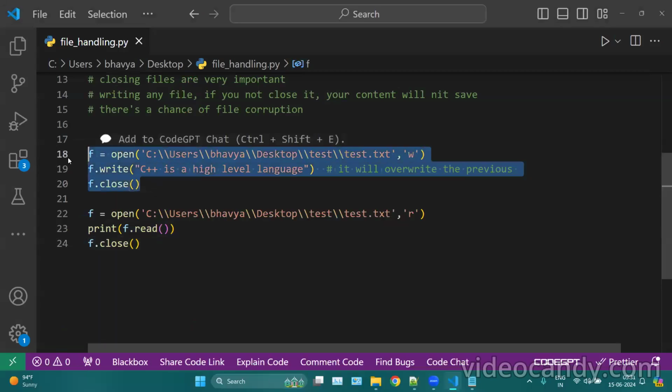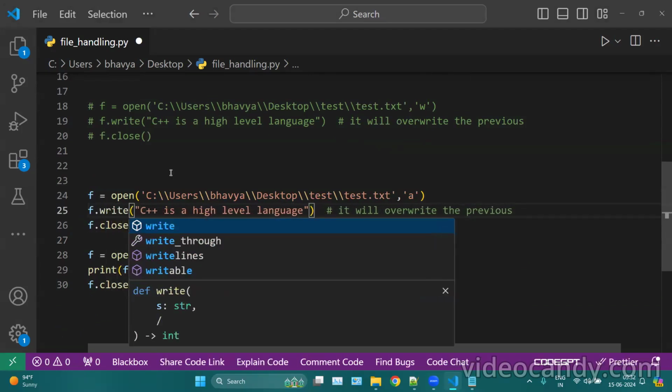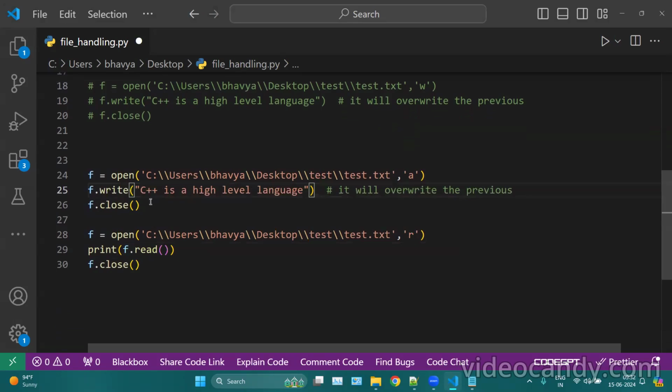So let's say I just copy this entire thing here and then copy and read. Now here I can write f.open. I will open the file first and then in place of w I will put a here, which is append. And then let's say I just wanted to write. Append is not taking my user. I think we have to use write here only.